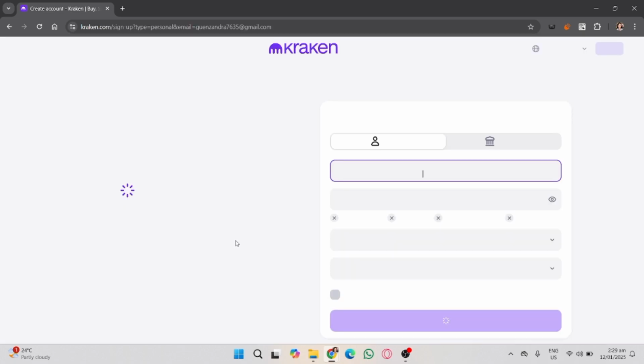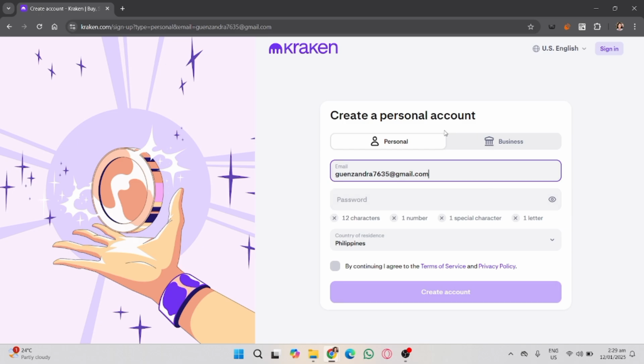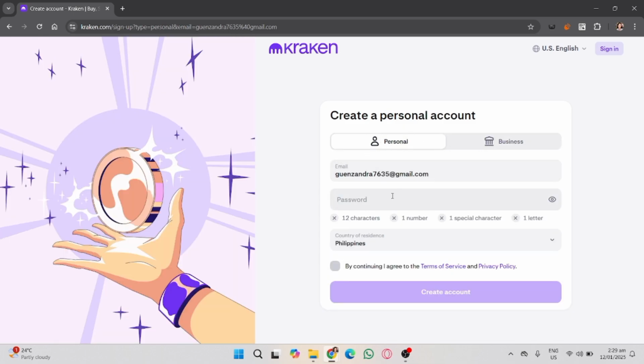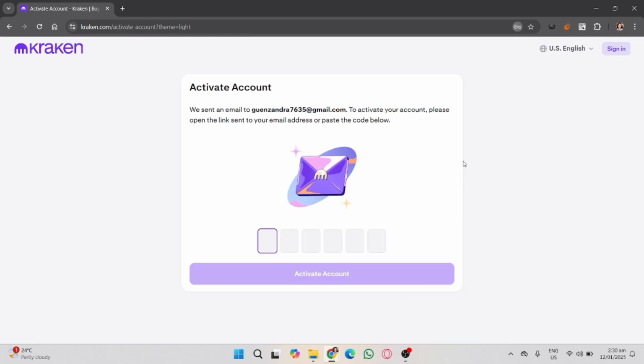In here, wait for it to load up, and you will see two options, which are personal and business. If you want to create a personal account, you can click personal. First, make sure you enter an existing email address. When you're done setting up your password, simply click the create account button, and then you'll be proceeding to the verification or activation process.